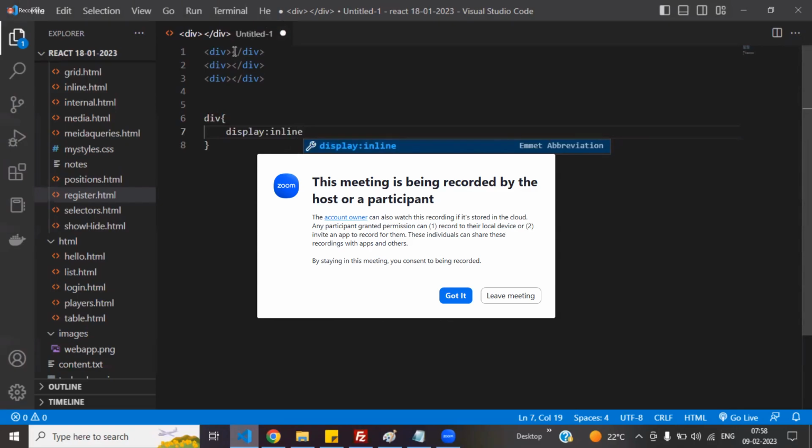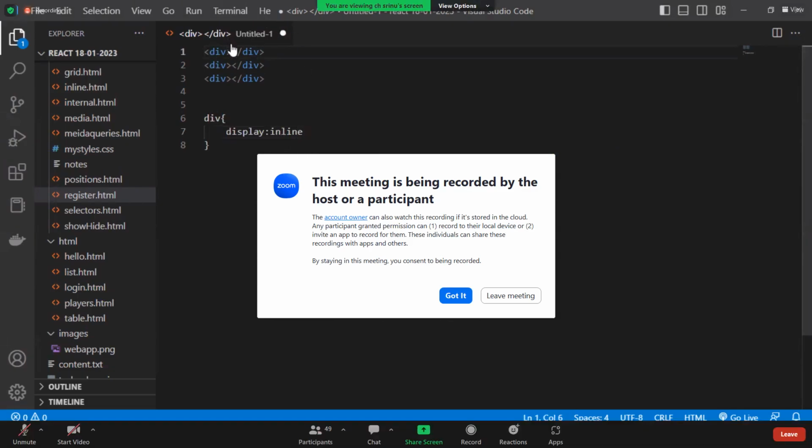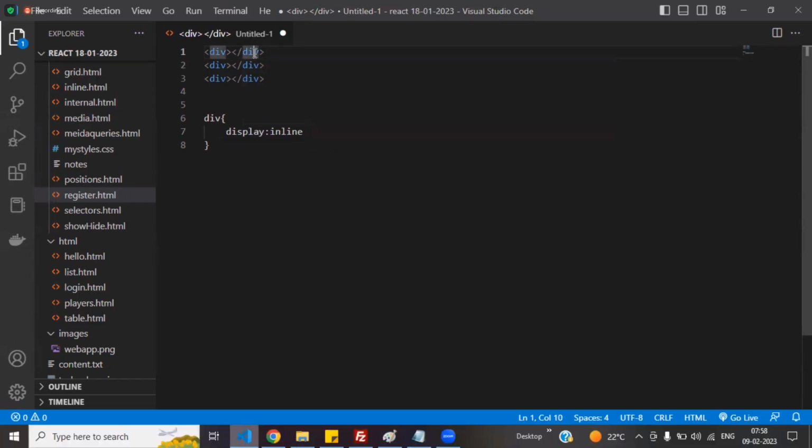Then whatever the content is, it's only going to take the content width and it comes side by side. For example, if you want to give this div a width of 500, 500, 500 like that, you can use display inline-block. I already discussed it, right. Inline is nothing but content width. Block is nothing but parent width. Inline-block is nothing but your own width.